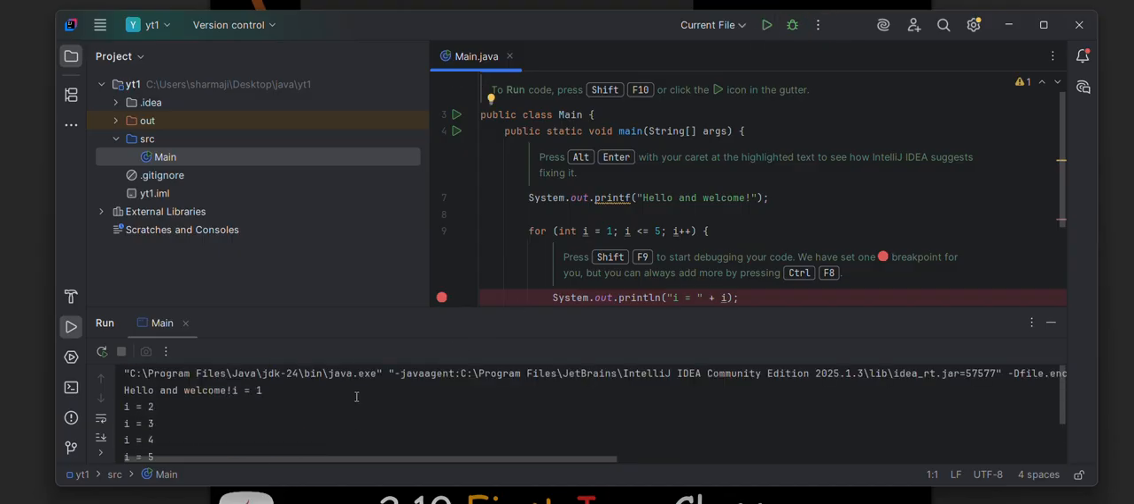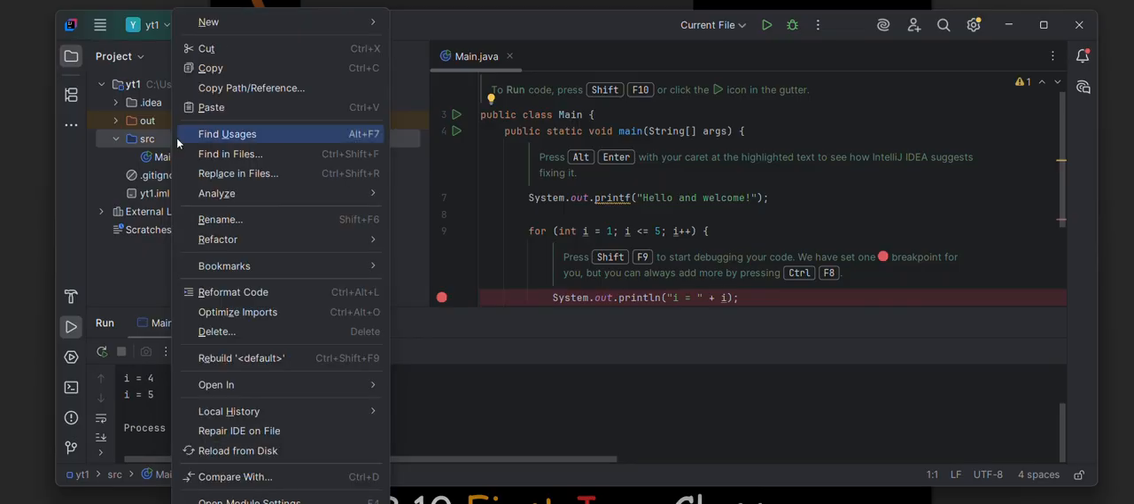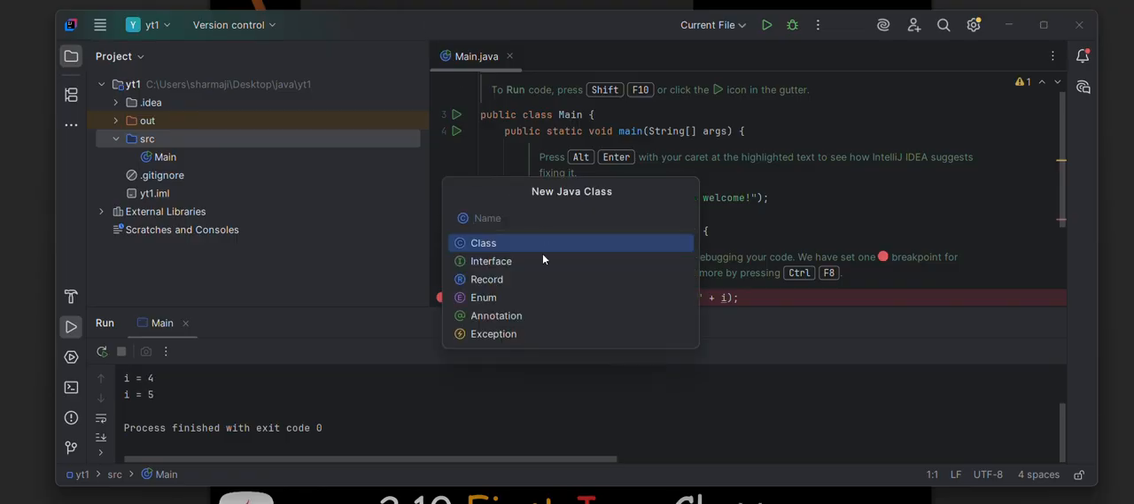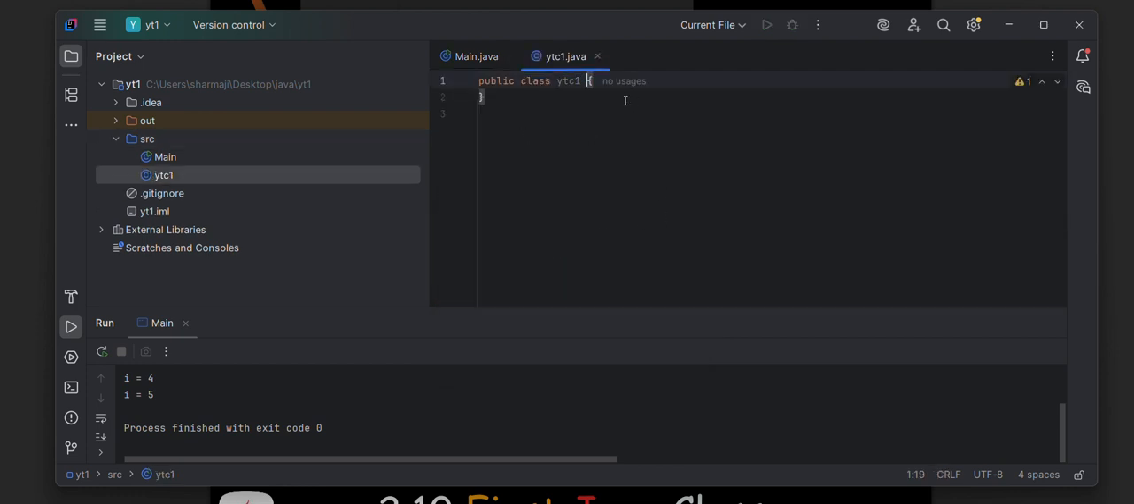So here is the output, which is written hello and welcome and so on. Now we can see how we can create a class. We go to the src folder, right click, then go to New, then Java Class. Here we have to write the class name, so we write UTC1, and here it is, a class.